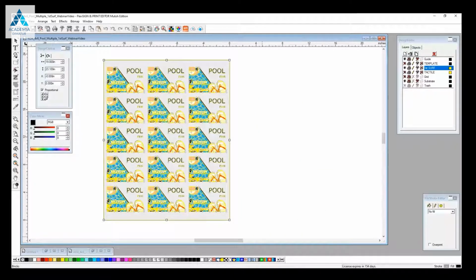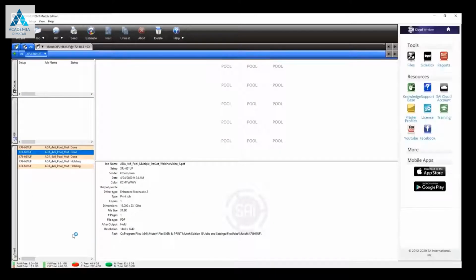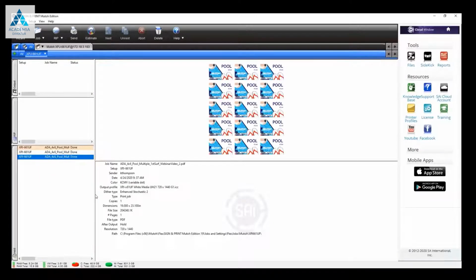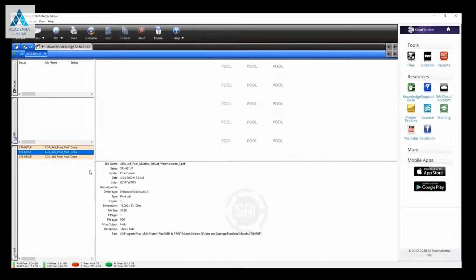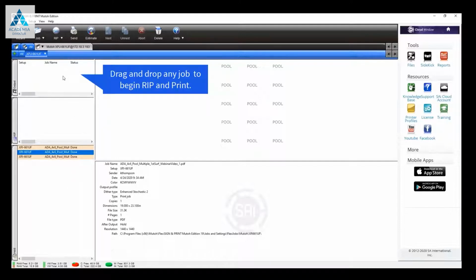So now going to the RIP. Now we're in the RIP. This is our pool job. This is all of our tactile and our Braille that's got our build-up. You'll see that the CMYK white varnish, this is what's giving the build-up to make sure it's compliant. We're going to go ahead and take this and we'll drag it up to the top and send it to print.